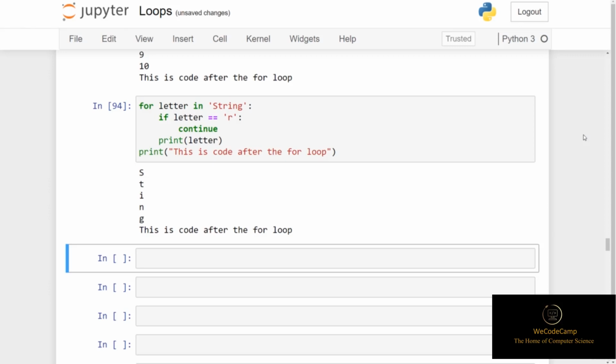I is then stored in letter on the next iteration, I doesn't equal R, and we therefore print out the letter I. We go back, we print out the letter N and G, and then finally we print "this is code after the for loop". So because the letter R equaled R, we continued, we didn't print out that letter, and the loop continues as normal. So a useful way of being able to continue through a loop and getting the computer to skip the rest of the code inside of a loop for the current iteration that it's on.